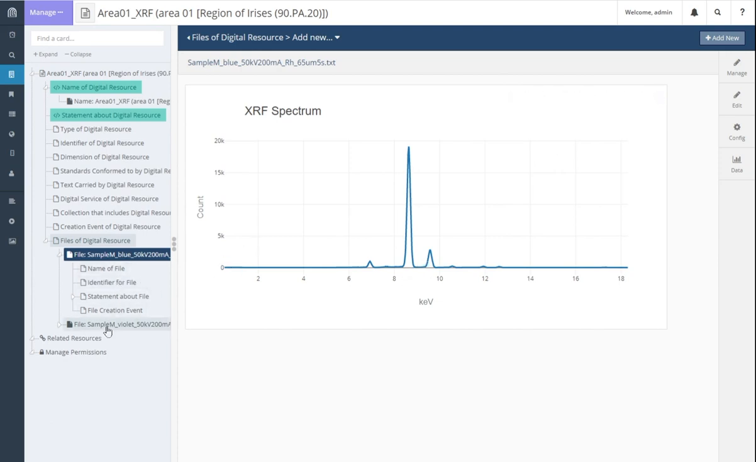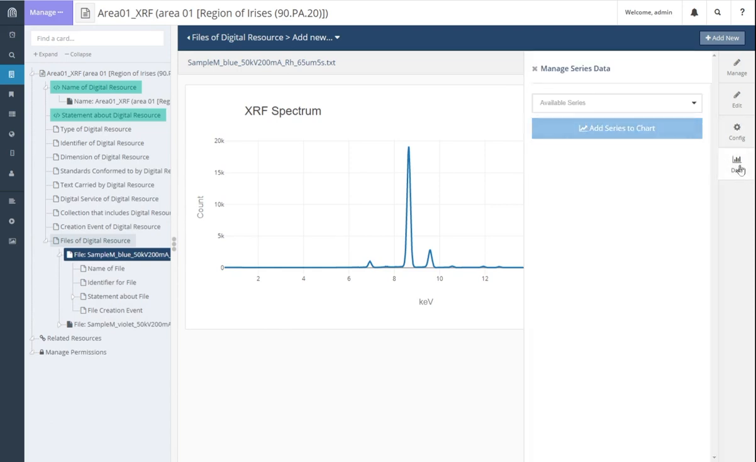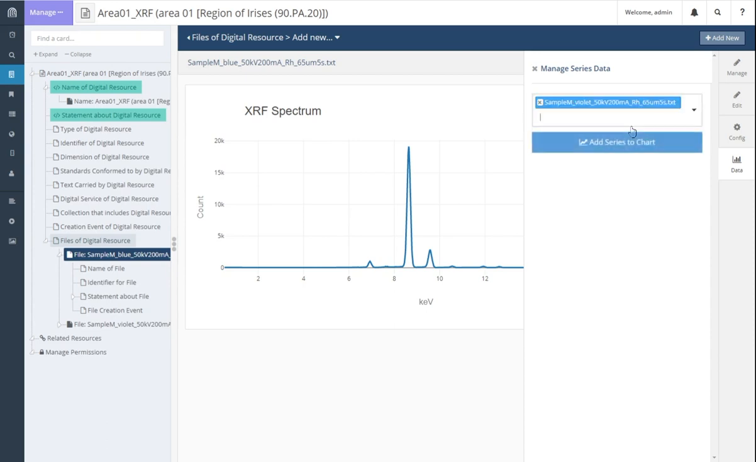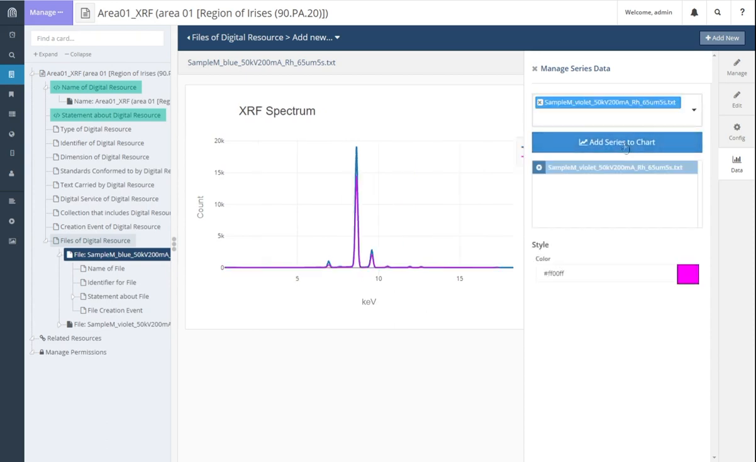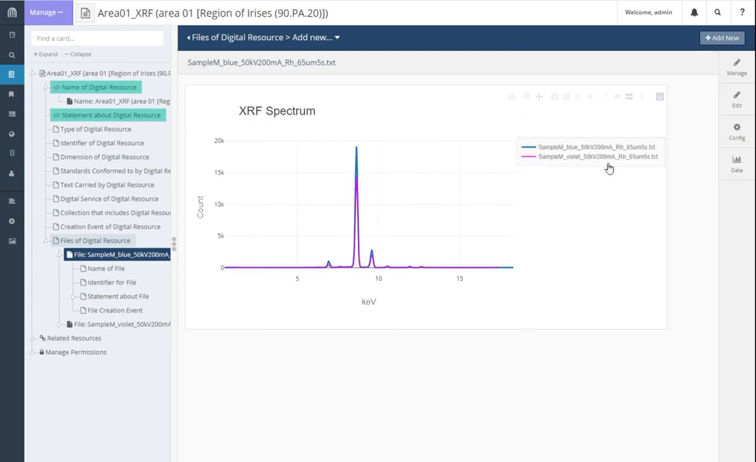However, I noticed, of course, that there were two files here, and I told you at the beginning of this that this system would allow you to compare data. So how does that work? Well, over here on the right, we have this data tab. And if I click on it, you can see that the system knows that there's a second spectrum associated with this data set. So I can select that and add the series to the chart. And what you see here now is two spectra that I can look at and visually compare.